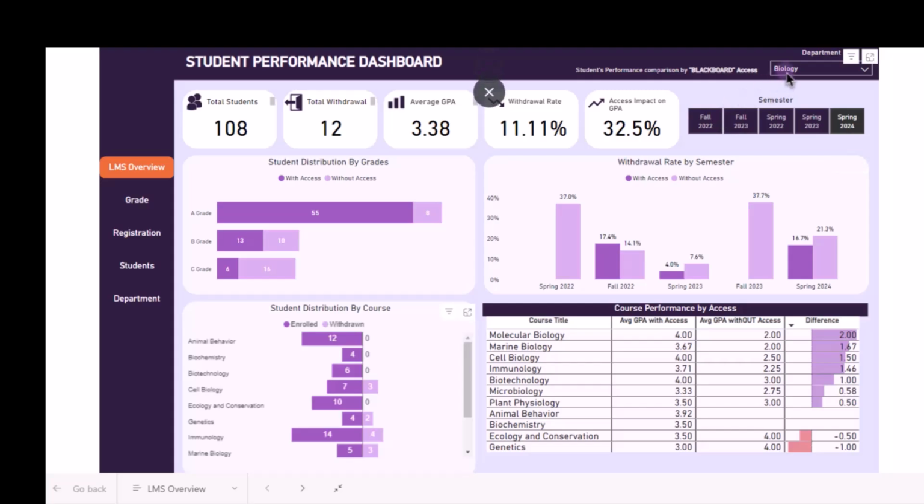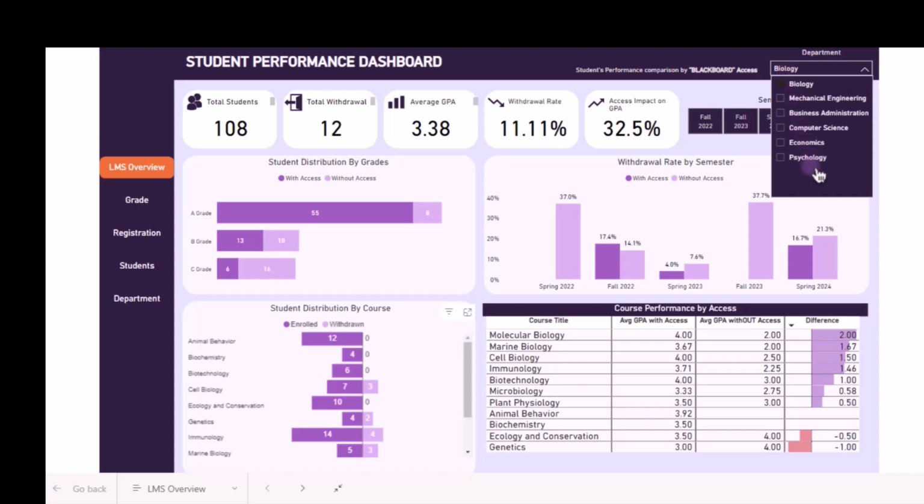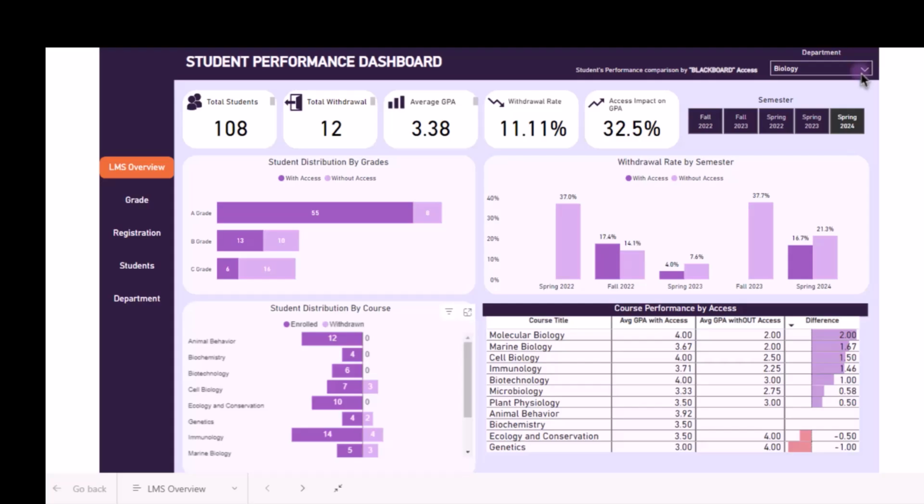First of all, we have a slicer for department from which you can select any department you want. We have biology, mechanical engineering, business administration, computer science, economics and psychology. Right now we are viewing data for biology. After that we have another option from which you can select any semester you want to visualize the data for. Right now we are visualizing the data for spring 2024.